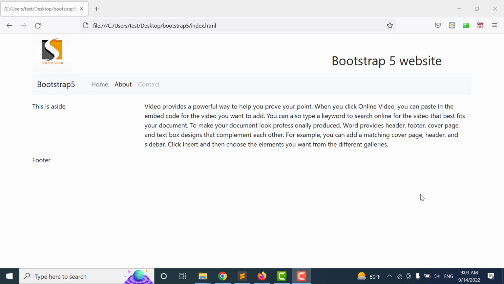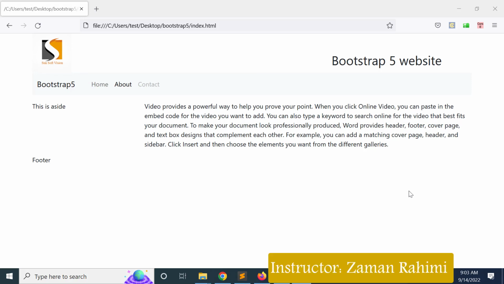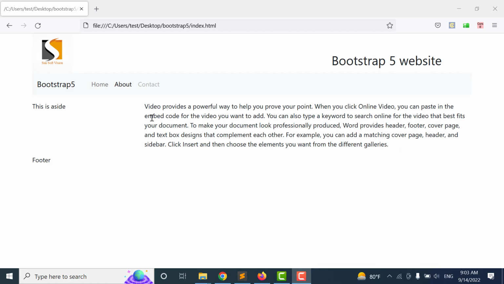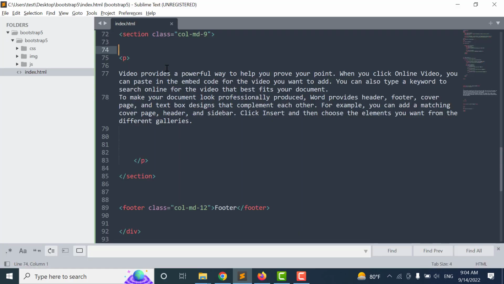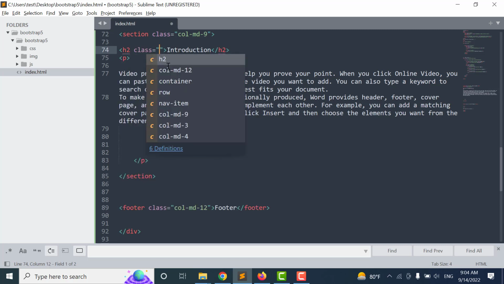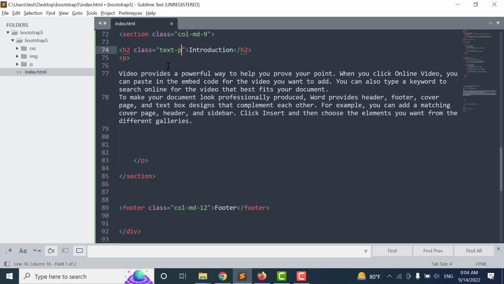Welcome to Bootstrap tutorial in the continuation of layout designing. So I have just removed the rest of the text. Let's have an introduction or a title for this text as well, and then we'll talk about the table. At the top of it, I will just have a title which is called introduction, and then it should have a class, and the color of the class should be text primary.